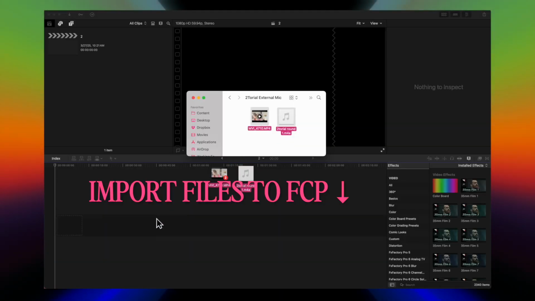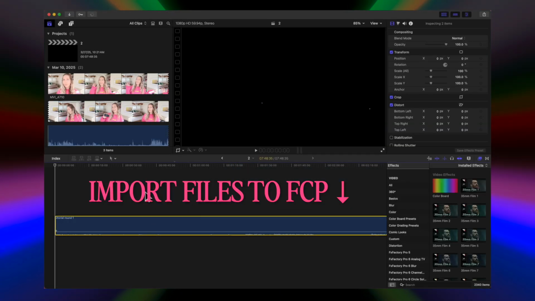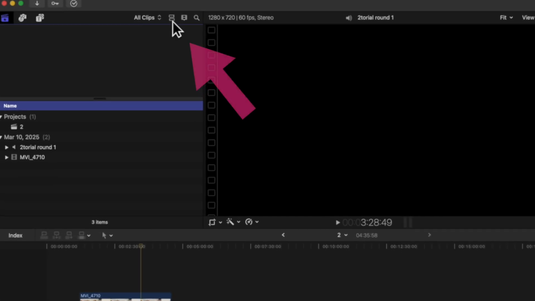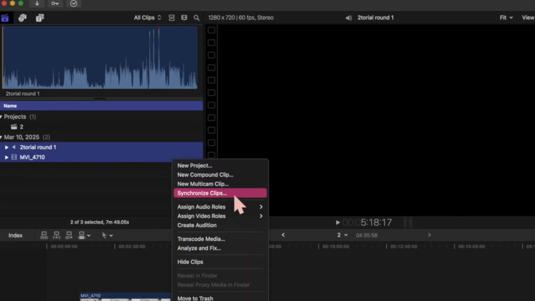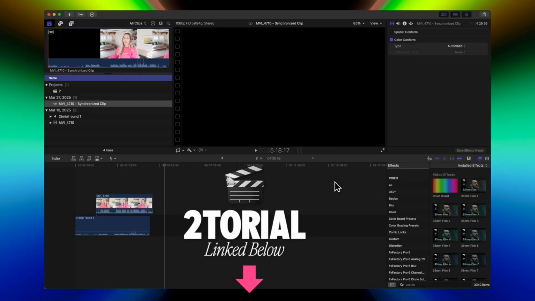Okay, drag your video and your audio clip into Final Cut Pro and place them both on the timeline. Toggle to list mode at the top left, right click on both clips and choose synchronize clips, and Final Cut Pro will match them up automatically using the waveform. I also have a video on how to do this. I will link it below.